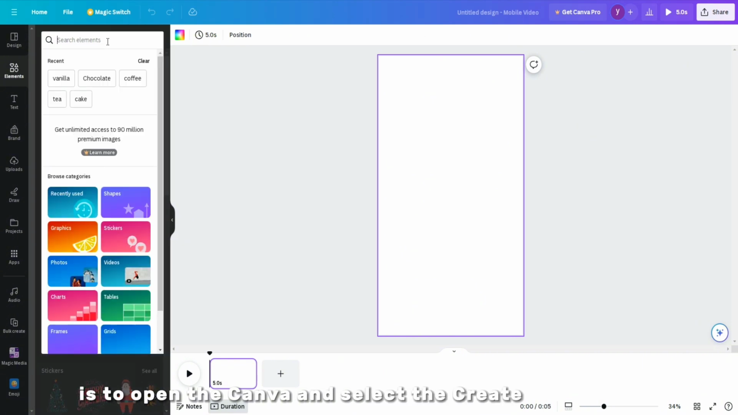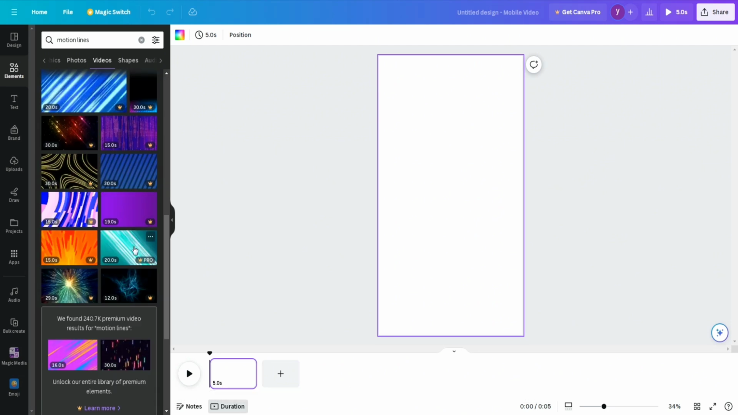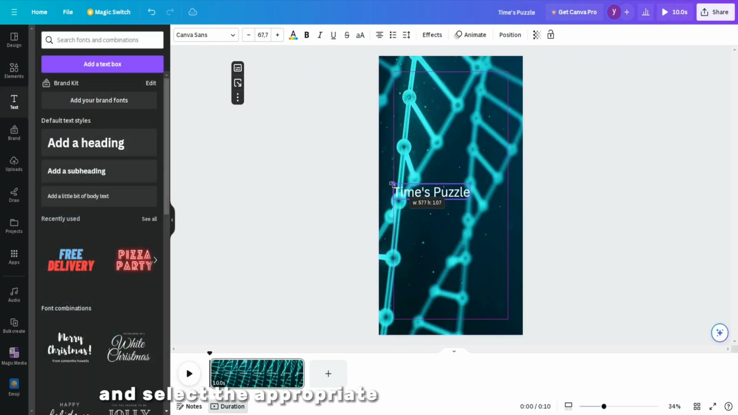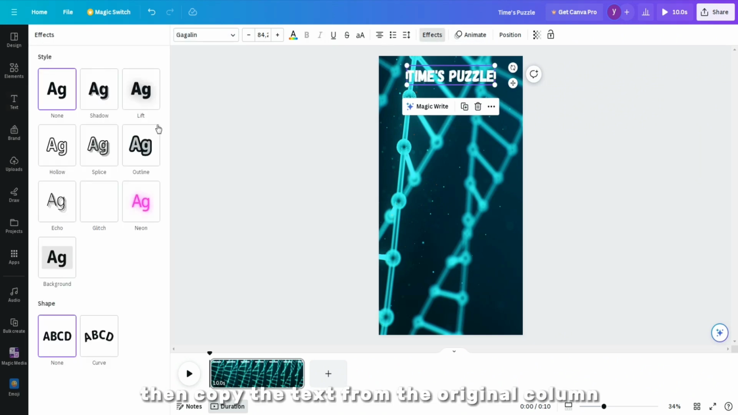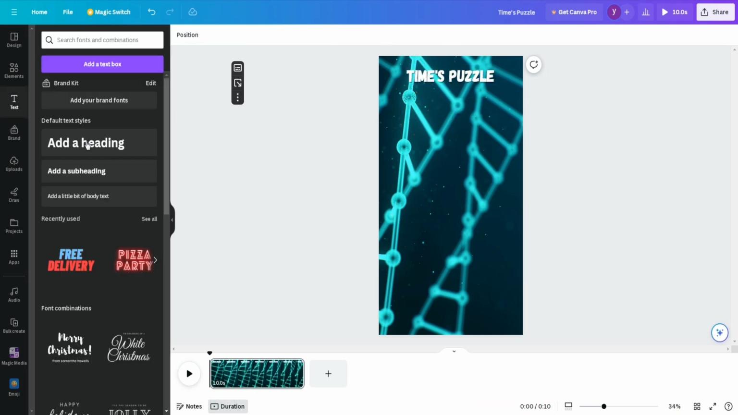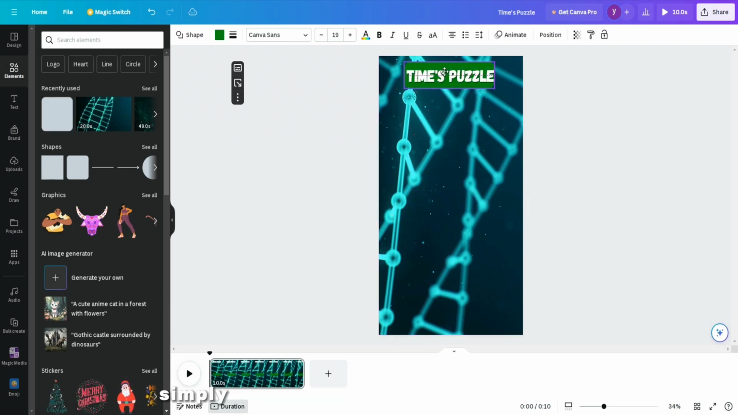The second stage is to open the Canva and select the Create Video option. Let's start by working on the background. Go to the Elements tab and select the appropriate video as the background. Then copy the text from the original column and paste it into the template. The text size can be adjusted as desired, and if you prefer to use capital letters, simply adjust the font style accordingly.